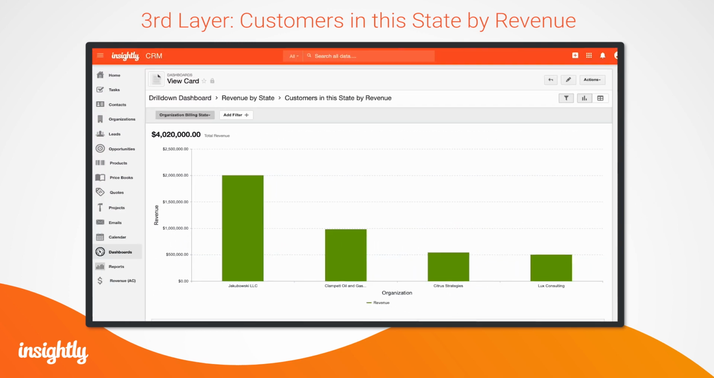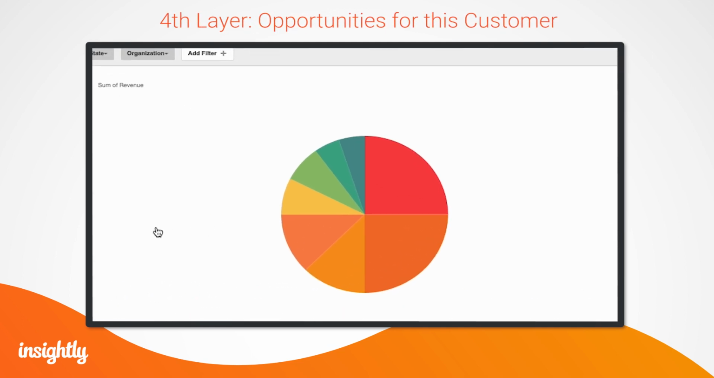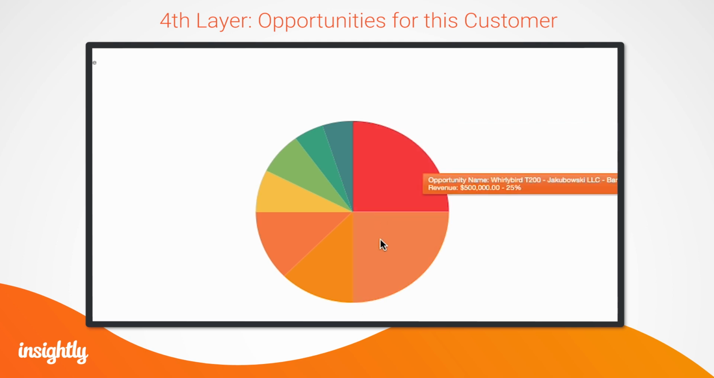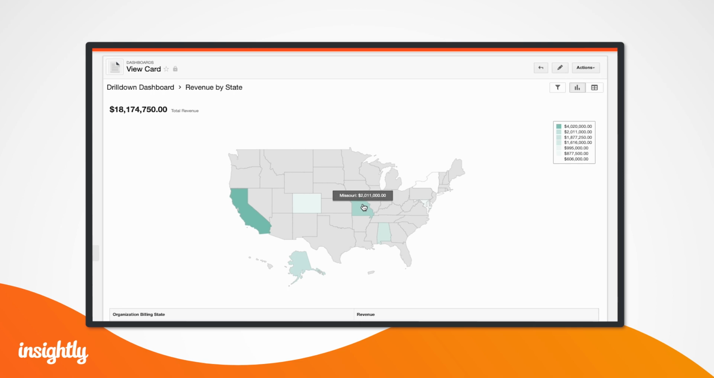But what if we wanted to go even deeper and see what our largest customer is actually buying? By clicking on the company's data set in the card, we can drill down even further and see a breakdown of all the opportunities we closed with this customer. Looking at the drill path, you can see we're 4 layers deep into our drill down and can easily jump back to any point in our journey by clicking on a previous card or dashboard.